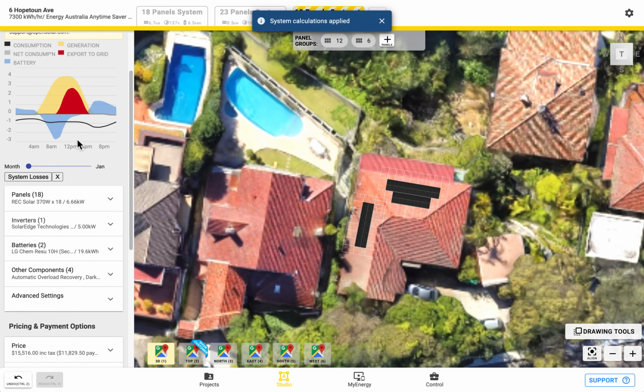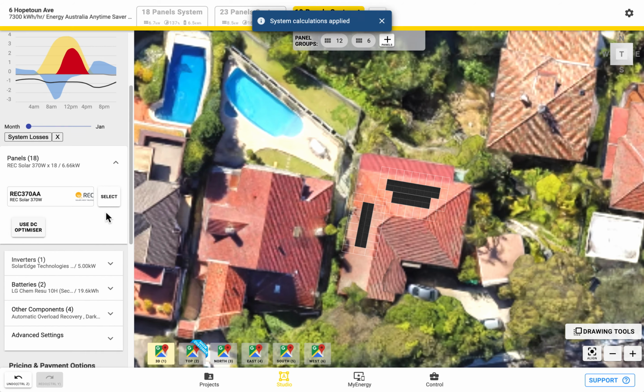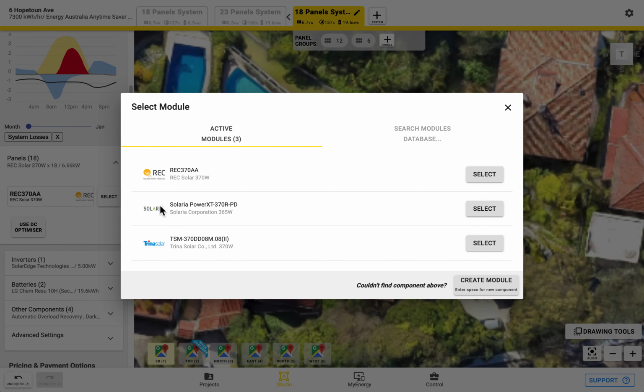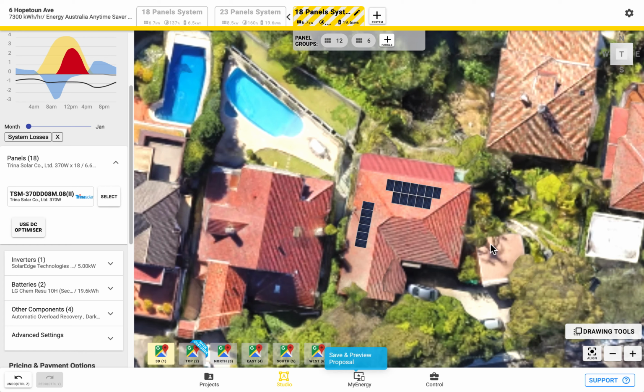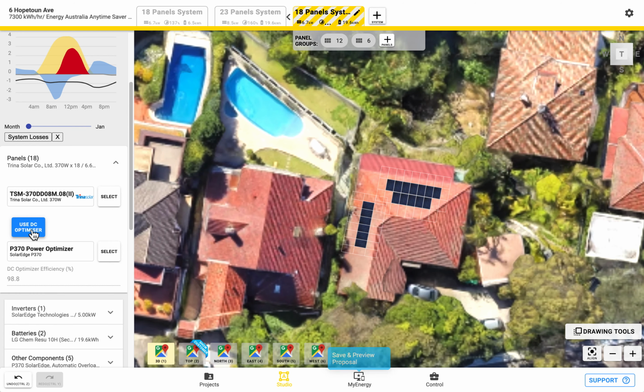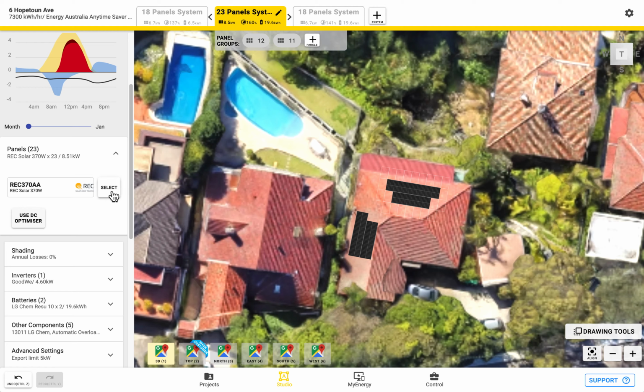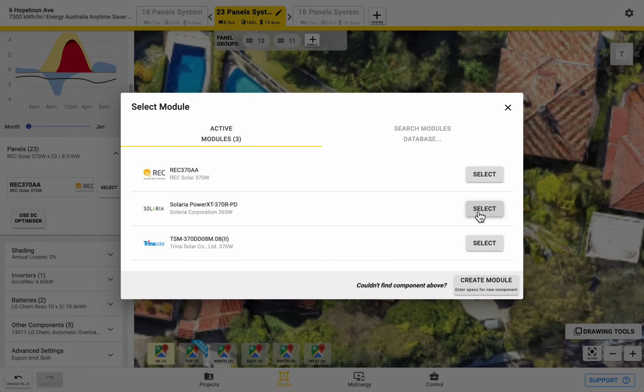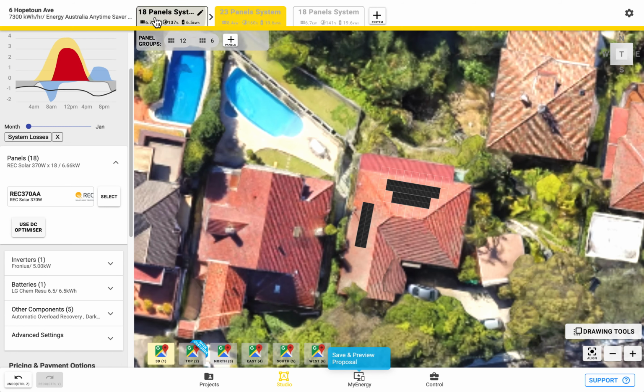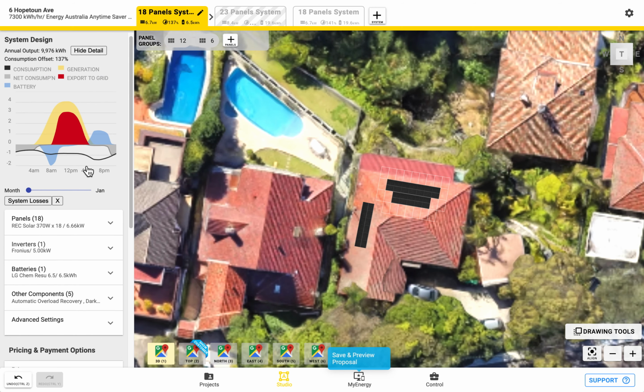We can also switch the panel type over for this system. And we can also click this button to use DC optimizers for this SolarEdge system here as well. So that will automatically apply the number of optimizers that you need for that system. And then for this second system, we can also quickly model different panels as well. So that's a way that you can quickly set up 3 different system options, all following the design rules for LG Chem systems.